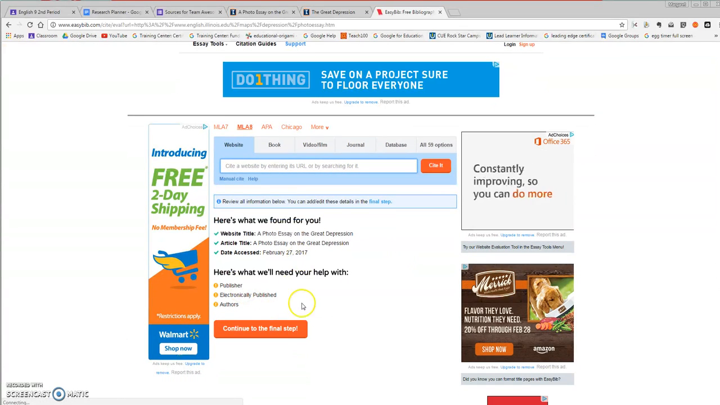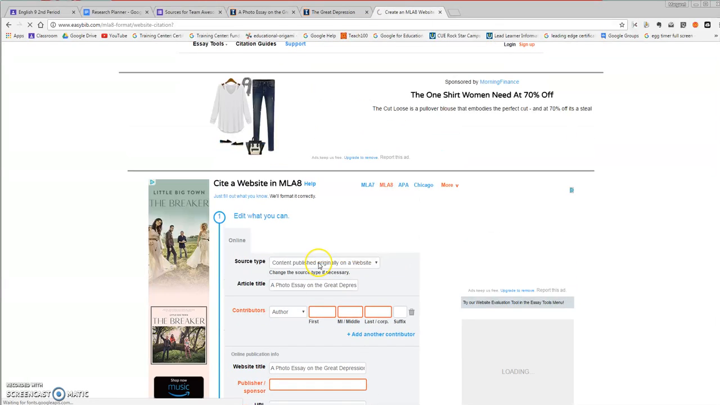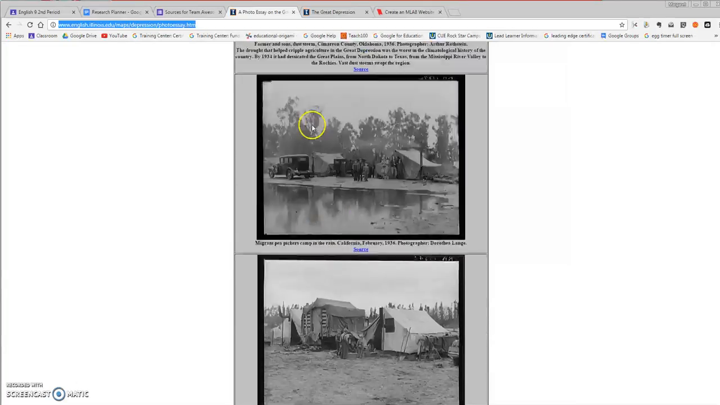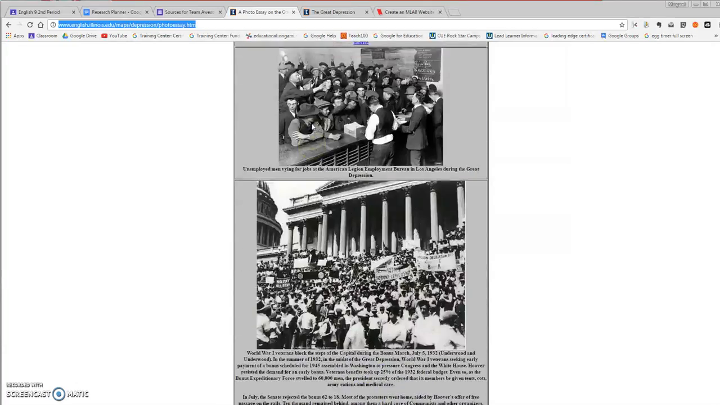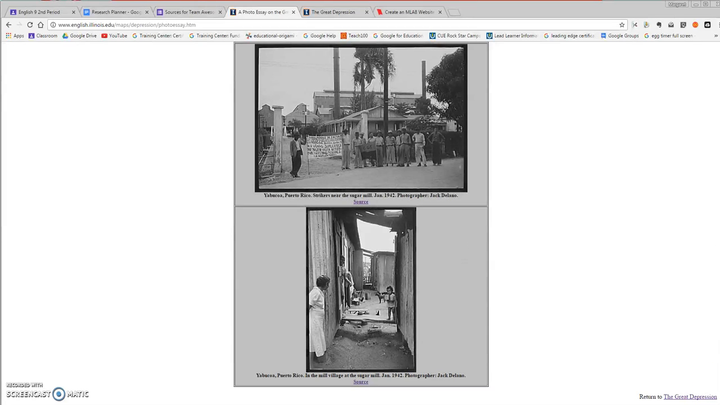And it says, okay, we need a couple things from you. Okay, fine. It says it needs the author. Great. I go back here and I see Dorothea Lange as the photographer. And a Belarusian translation. Wait, that's not right. A Danish. Well, maybe it's at the bottom. Nope, but I do see Return to the Great Depression.